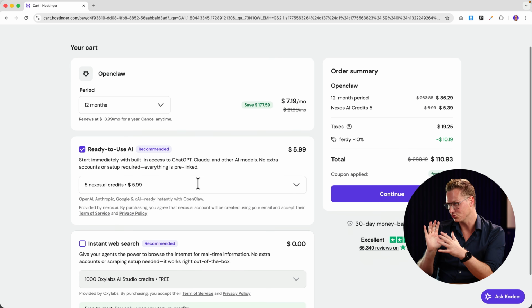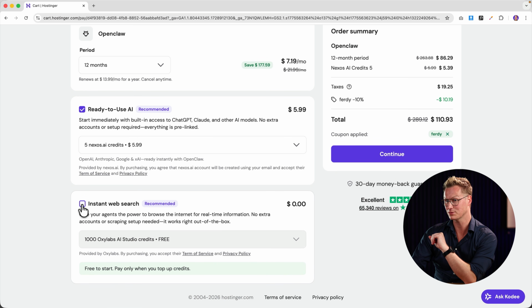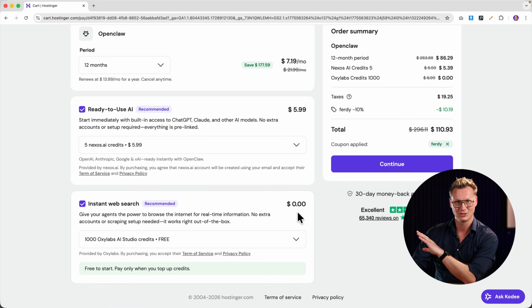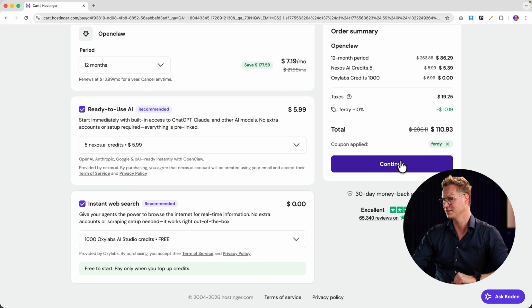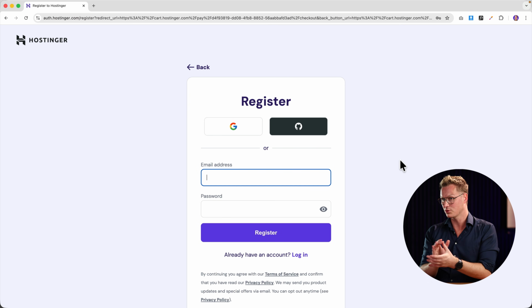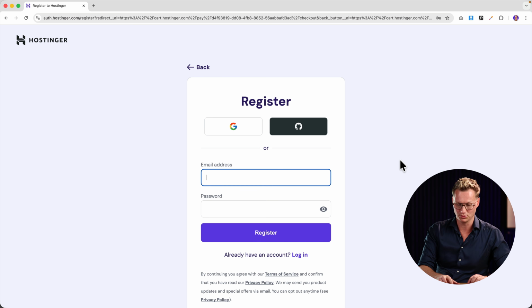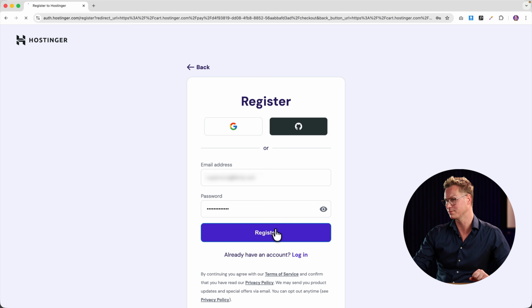So I check that, then I scroll down. I want to turn on instant web search. It's recommended and it's free. So you get 1,000 tokens for free. And then I click over here on continue. I need to create an account using my email address and I need to create a password. So let me do that. And then I click on register.